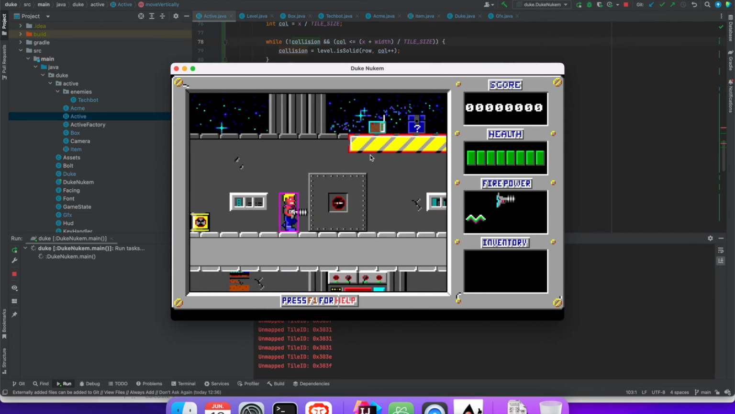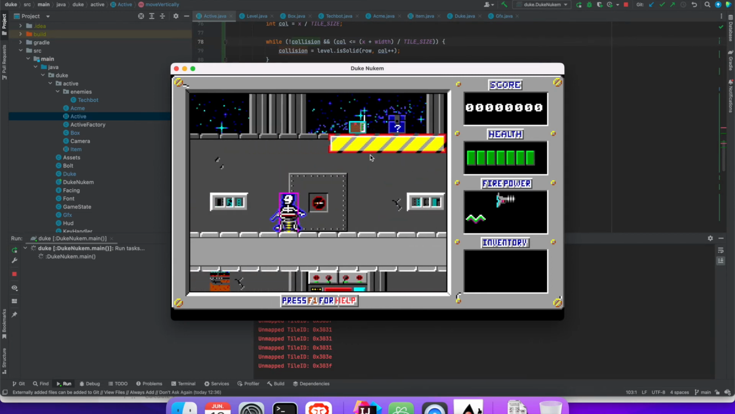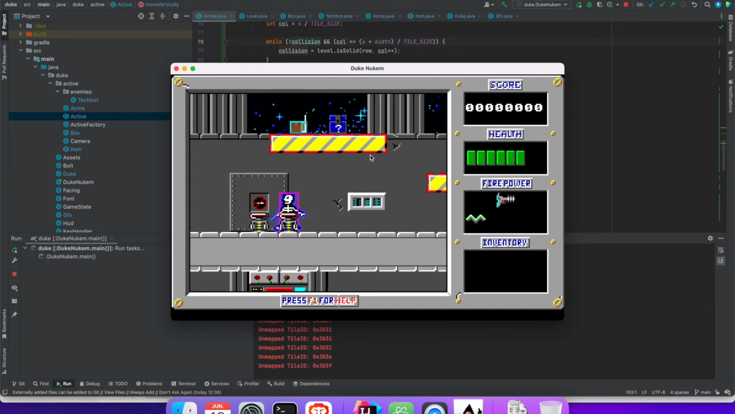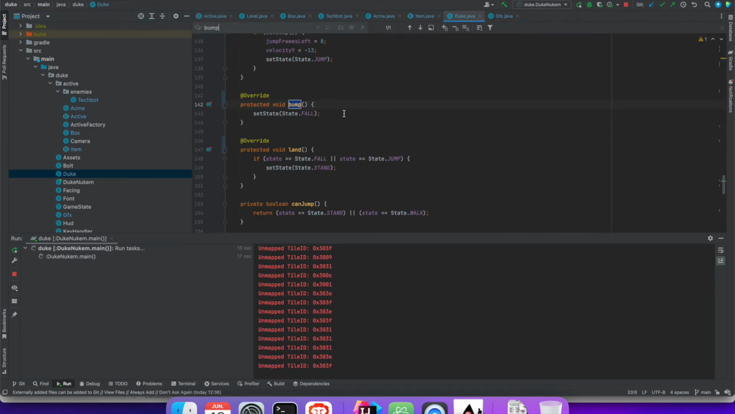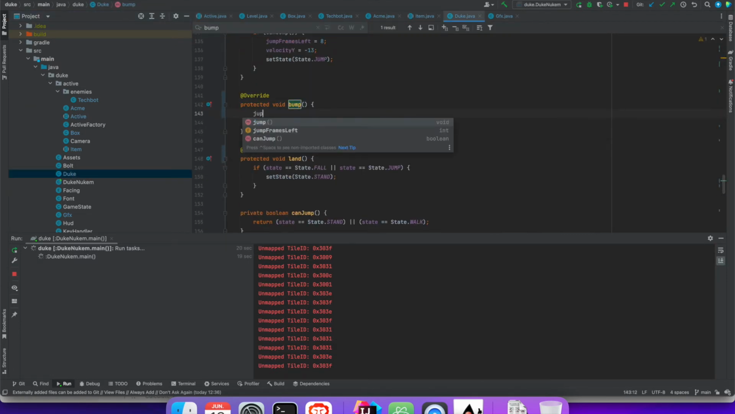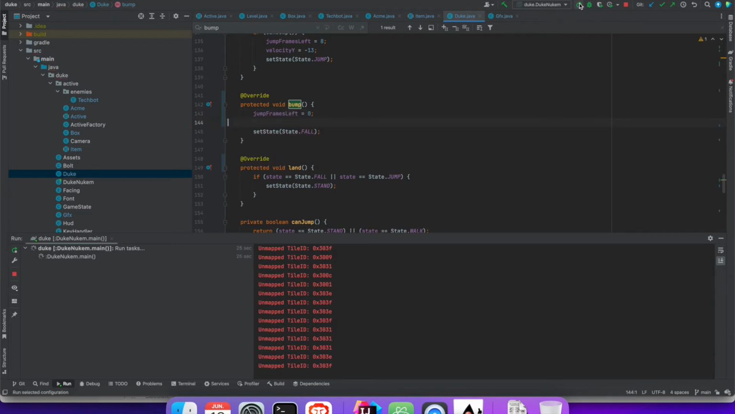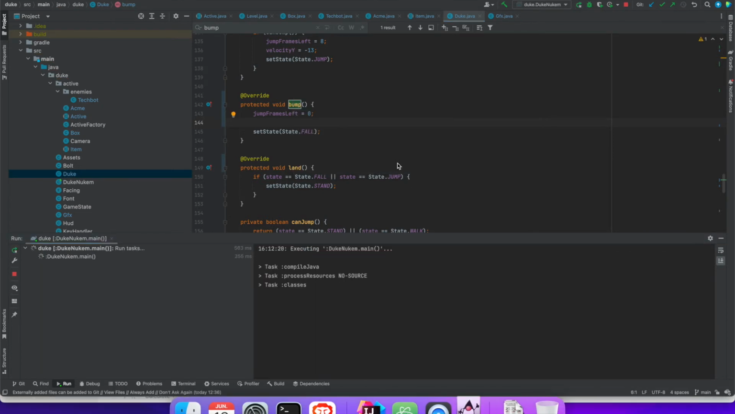Okay, so let's see, I forgot to reinstate setting jump frames to 0 when we bump our head. So let's go into Duke and let's find our bump method here, and let's say jump frames left. This used to be part of our vertical collision check, but now it should be part of our bump handling.